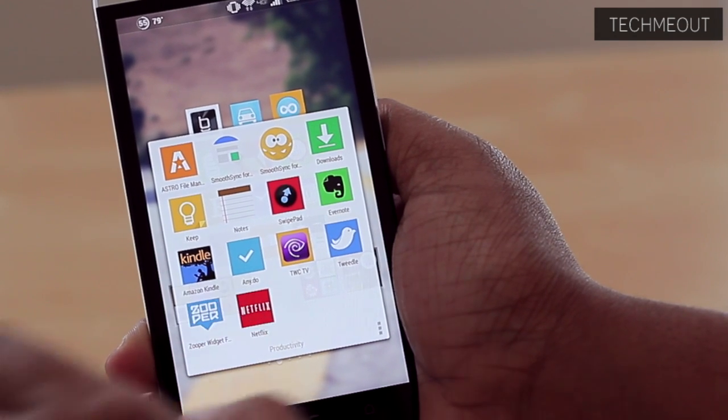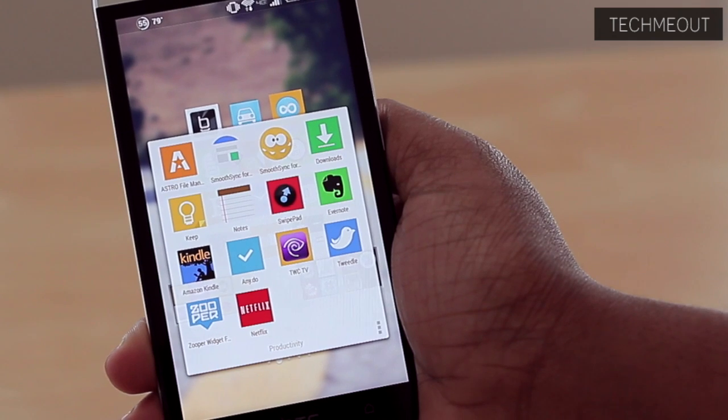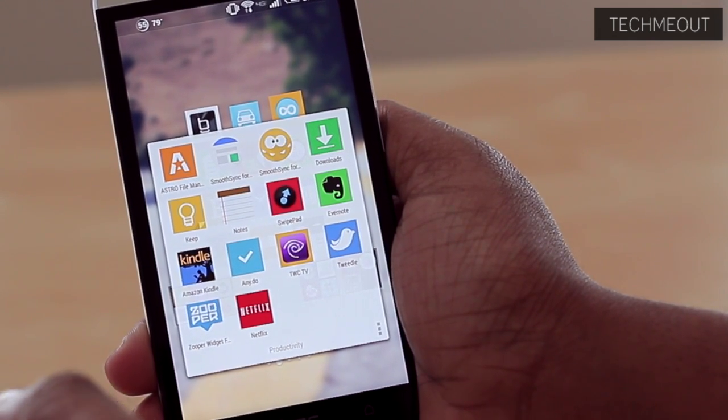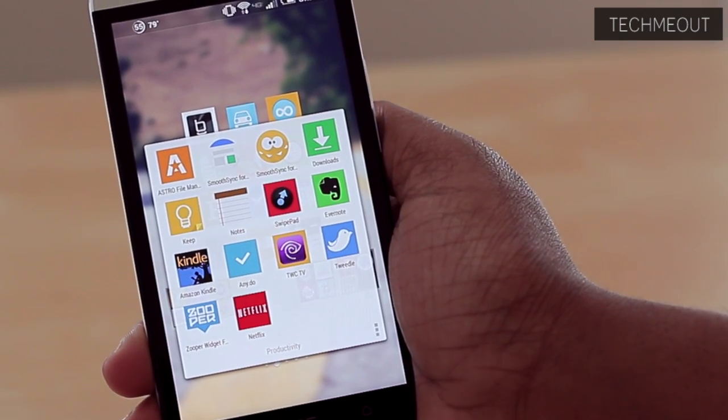I also have Amazon Kindle when I want to read a book. That's one thing I did not do on my iPhone. I did not read books, but I'm not even gonna lie to you, I haven't read a book on my HTC One either, but I'm open to the idea. I really just gotta find another book to read.